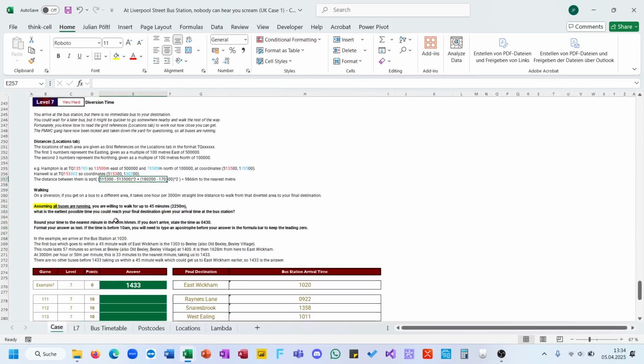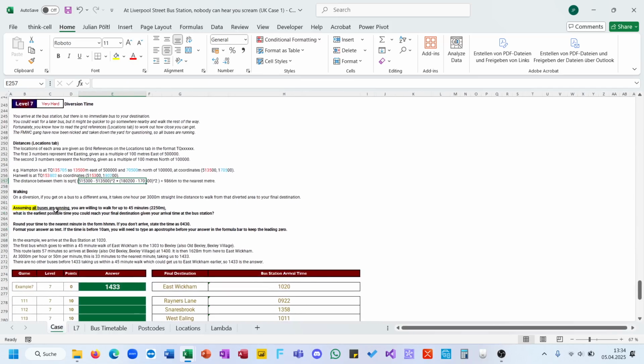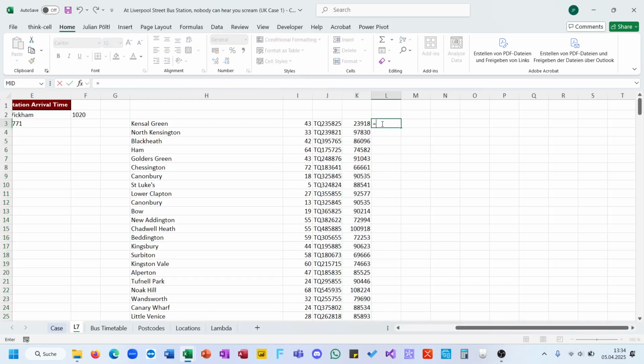We only walk here if the distance is less than 2250 meters or less or equal. I don't know if this is important, but equal or less 2250.